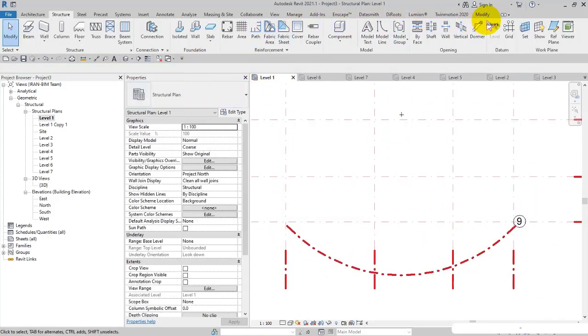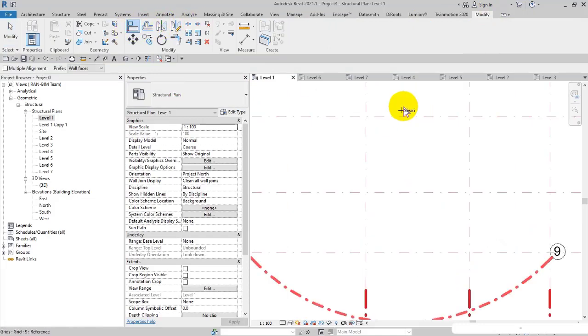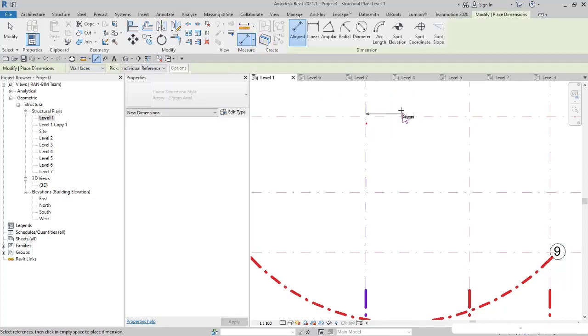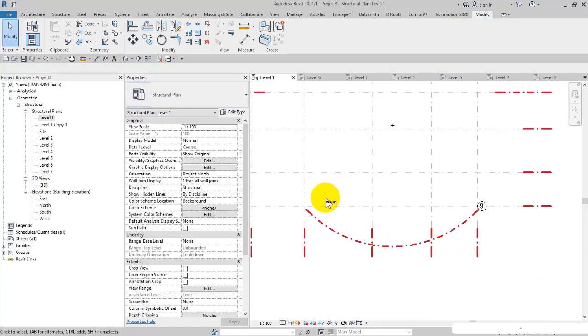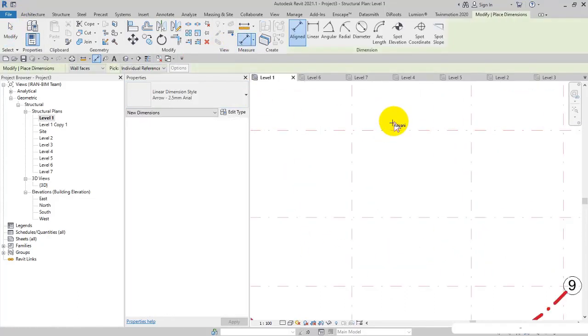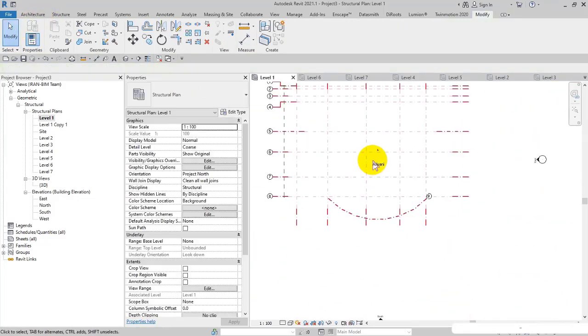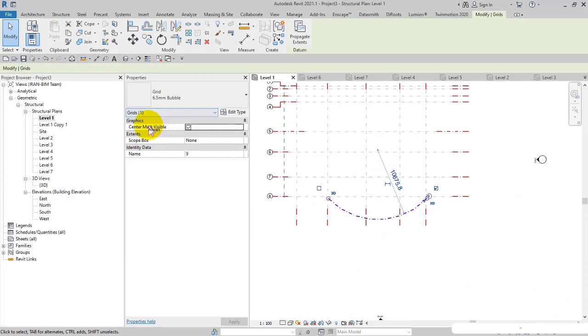But here if you select align, unfortunately it does not support this. Or for example, if I pick measure, as you can see it is not recognized by measure and alignment. So I pick measure. As you can see, even if you press tab, nothing happens. So very well. So this was Center Mark Visible.